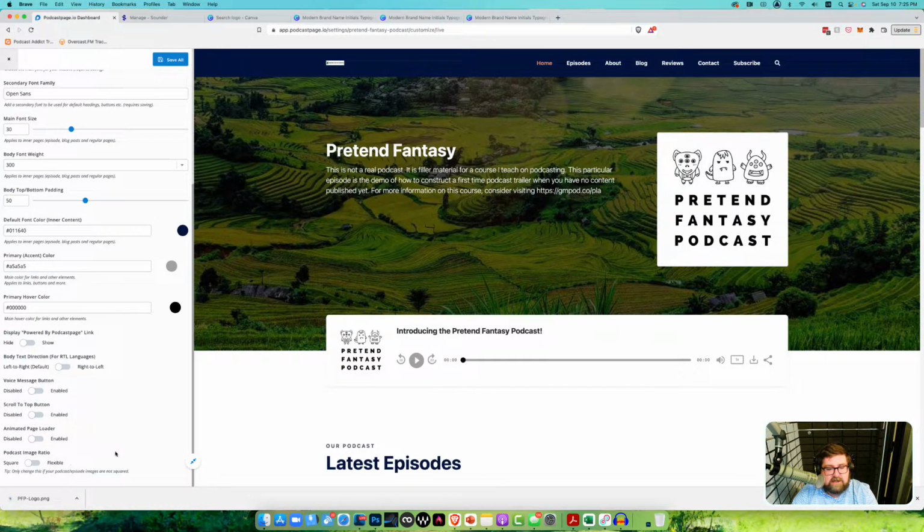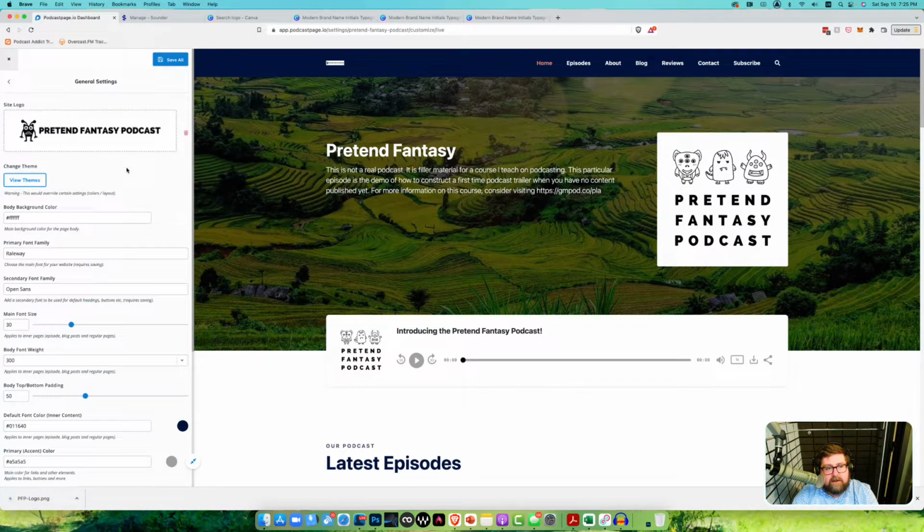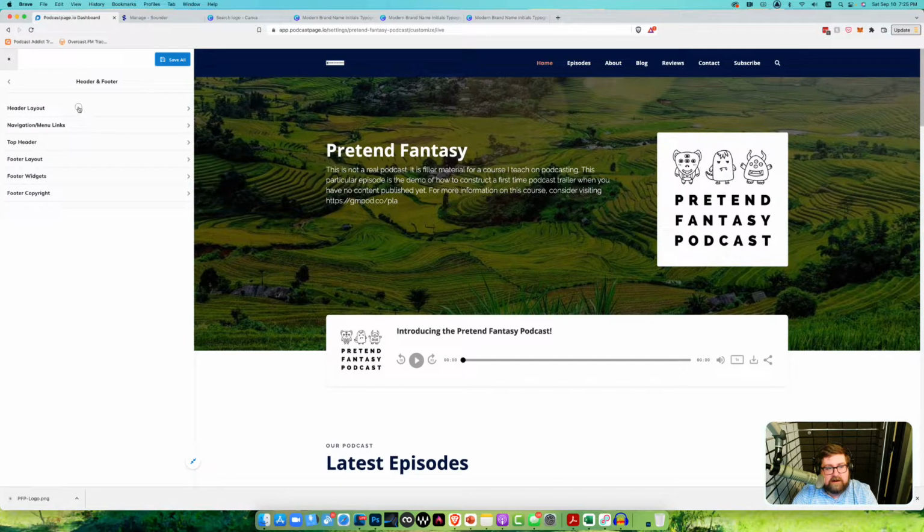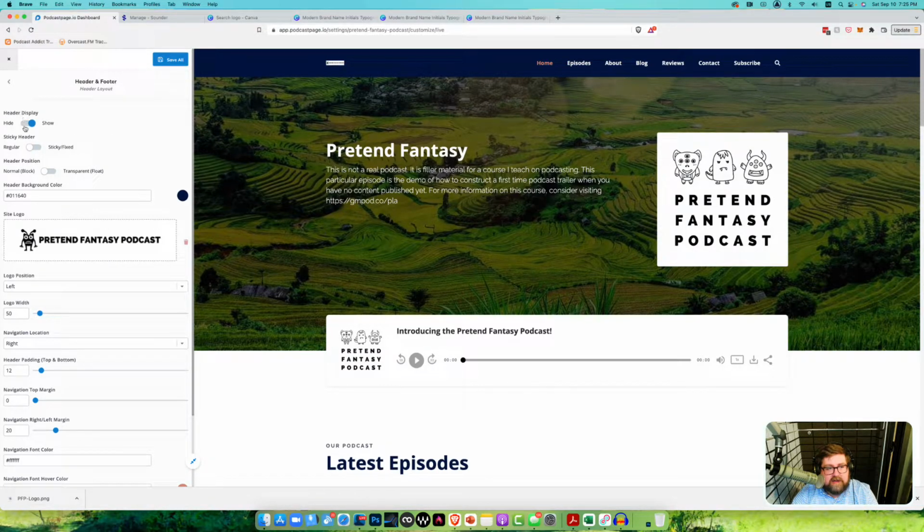Podcast image ratio. If I change it to flexible, that would allow me to upload podcast artwork that wasn't square, but I'm going to keep it at square because my artwork is square. I'm going to save all, and then I'm going to go back, and let's look at the header and footer settings. Header layout, display header. Turn it off, it gets rid of that top menu. Leave it on, it shows you the top menu.